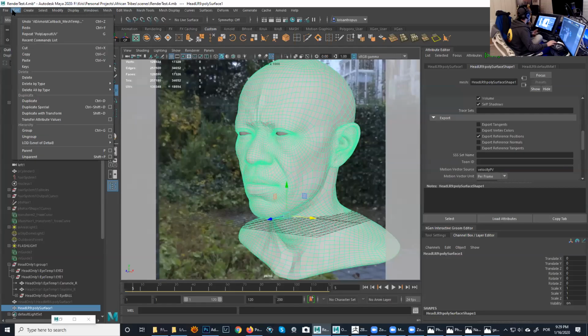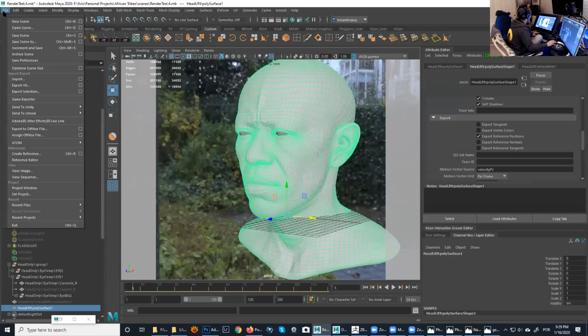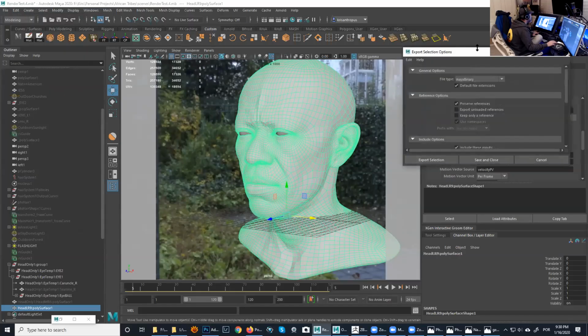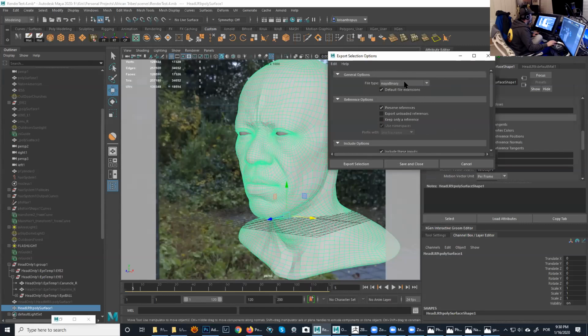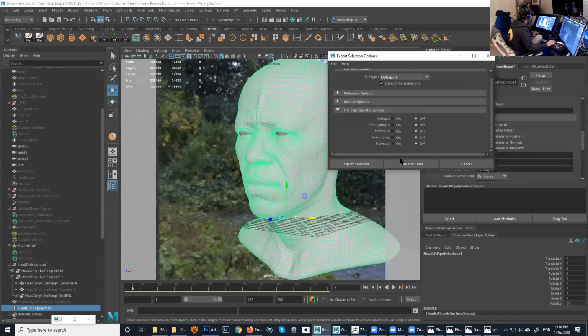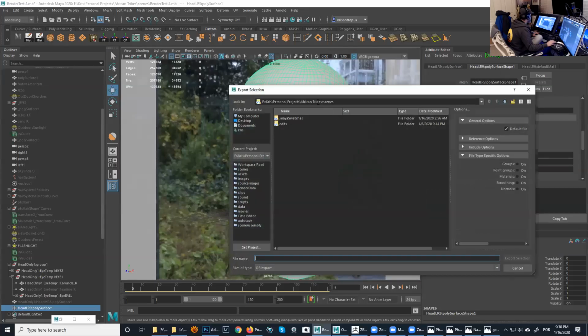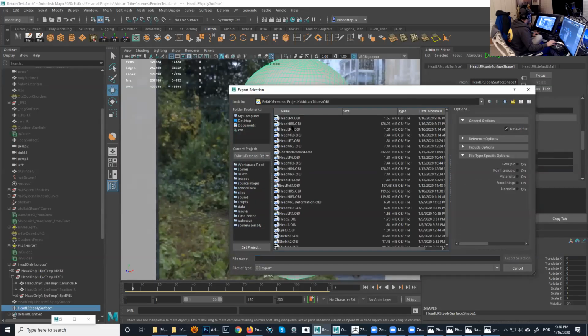Good practice is to delete by type and then history, just in case, before you export anything. I think Maya doesn't care; it just exports whatever you have in here, but just in case, to eliminate some history in there. So I'm gonna save it as export as obj, and this is gonna be our new base mesh. So I'm gonna call it head lr new base mesh 1. Okay.